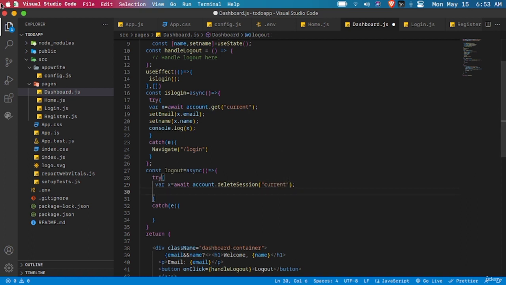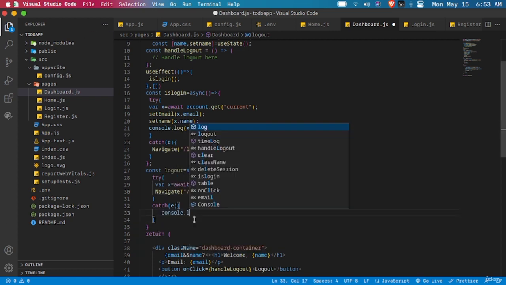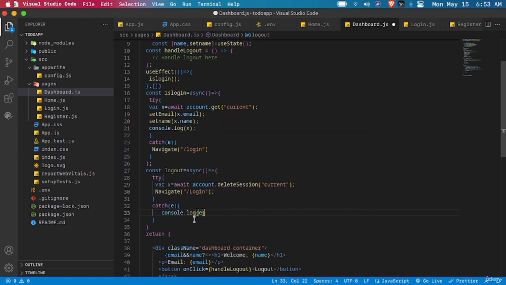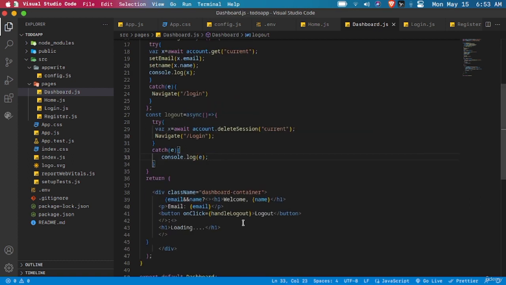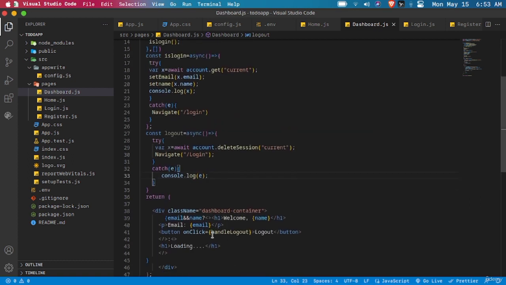And after deleting the session, we will go back to the login page. So navigate to the login page, and if some error happens, then console.log the error. And so instead of calling the handle logout, we can directly call this logout function, logout.